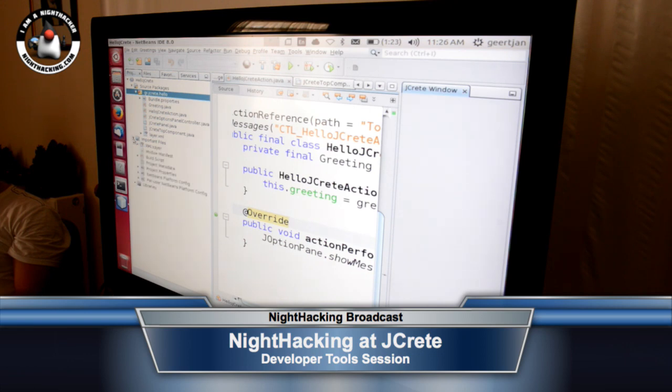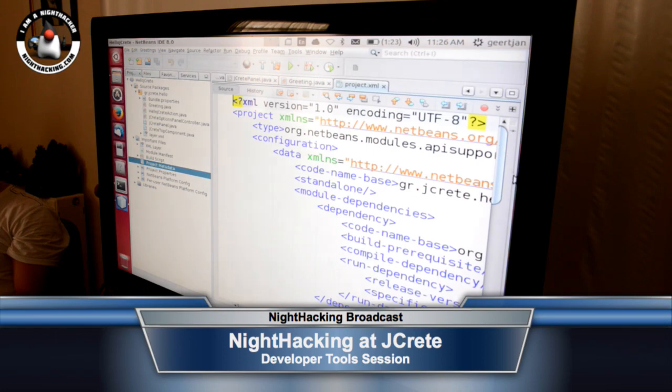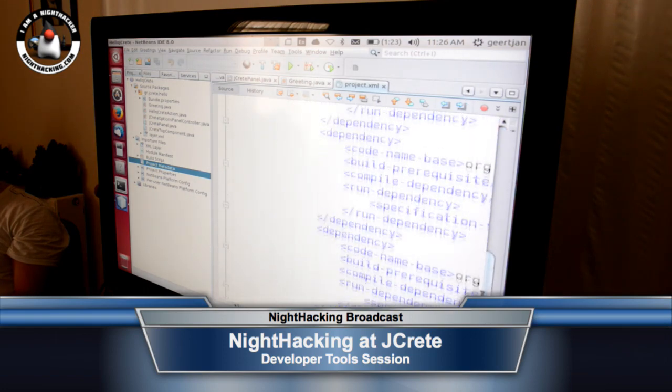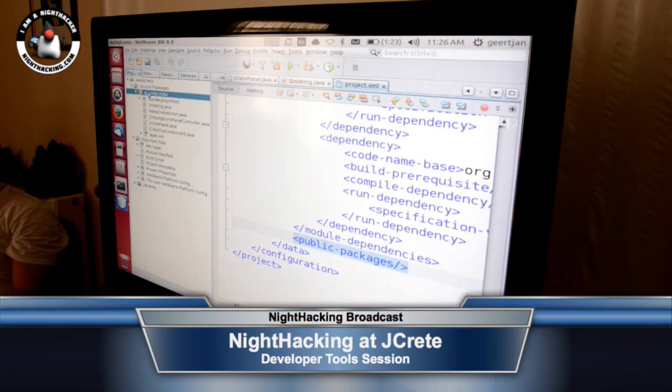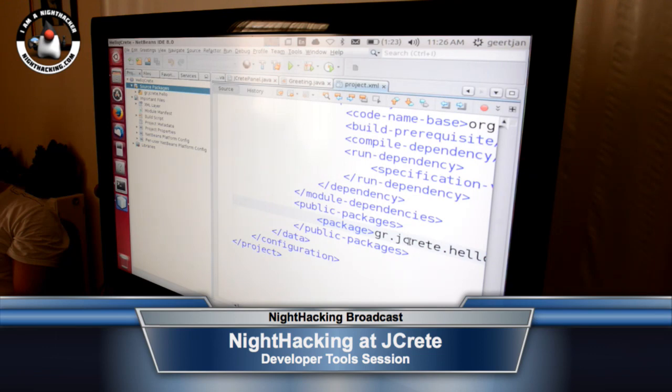So this is defined in the manifest, and it gets in the manifest via the project XML file. You can see here there's an entry, public packages, and here it says nothing. So there's nothing in public packages now. I can do it in different ways, but I can right click on this and say export package. So now this package is public. Now everything inside of this package is accessible to everyone, any other module, any application.